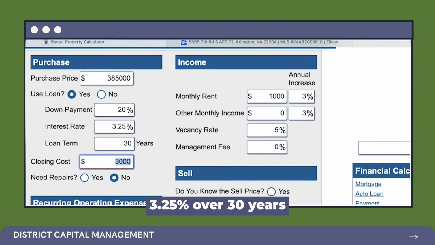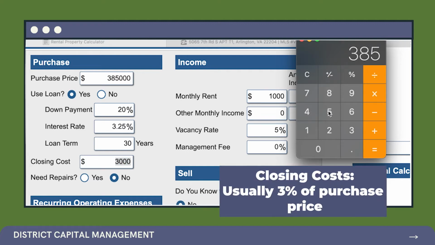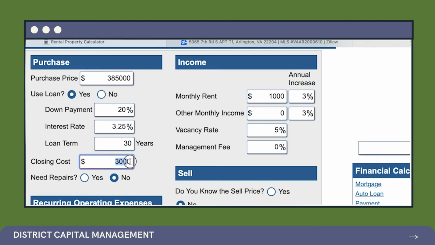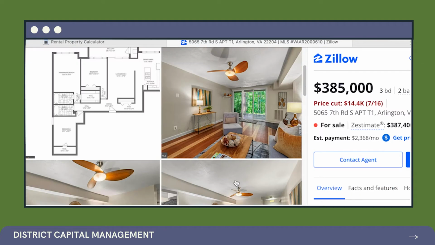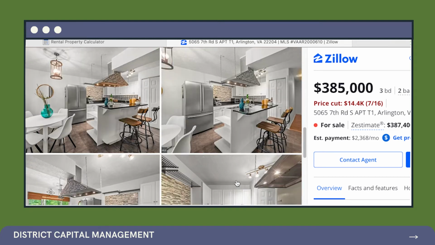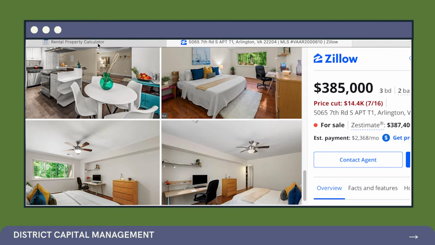Closing costs is usually 3% of the purchase price. So if our purchase price is $385K times 3%, that's $11,500. I am just gonna assume no repairs needed because the condo looks pretty new, right? Looks super nice here. Kitchen, bedroom.